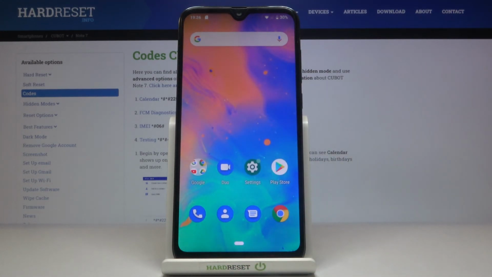These are all codes that you can use on this device that I wanted to share with you today. Use your phone dialer, enter the codes and be aware of all the data regarding your phone.